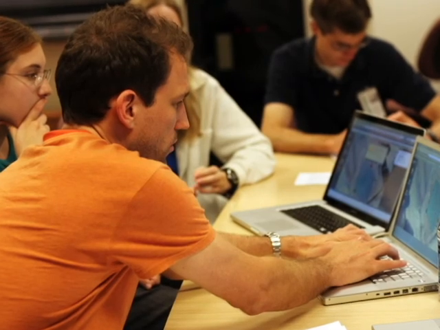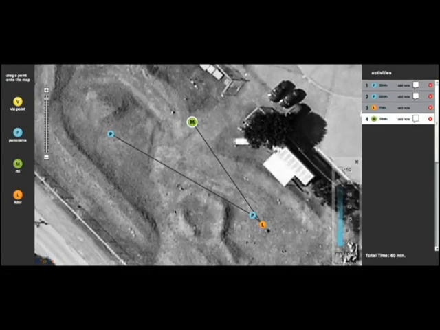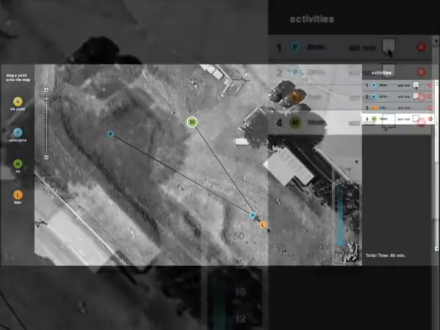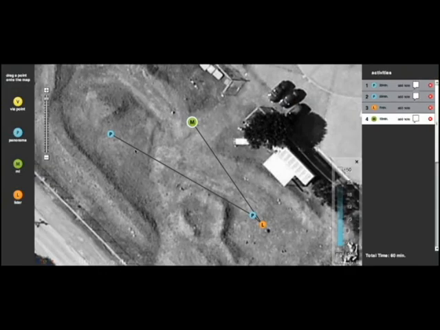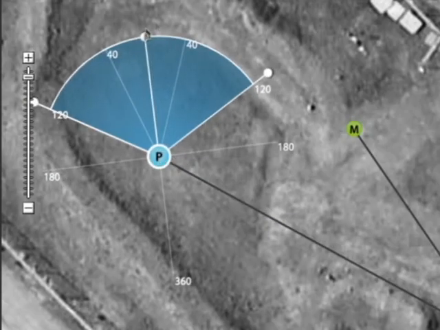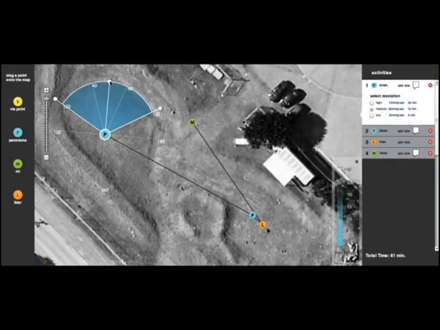I just received the plan from Science and I'm going to review it before sending it off to the rover. Looks pretty good, but I'm a little worried about this first panorama. It looks like this area the rover is taking the picture from is loose terrain, and the tires might slip on the sand. What did Science say about this? Trying to assess the traversability of the southern side of this mountain. Okay, well, I'll move the panorama over here a bit to get off of the sandy soil, and make sure to still capture the entire southern side of the mountain.